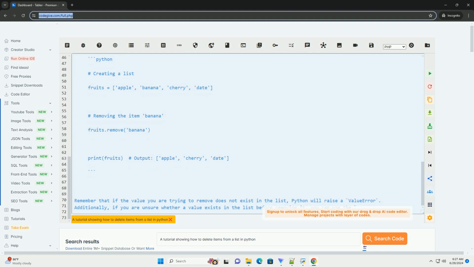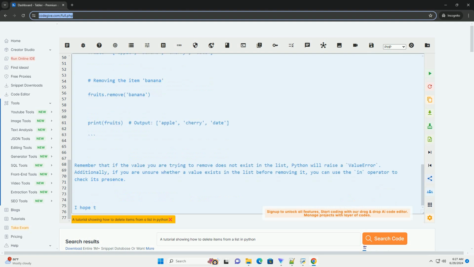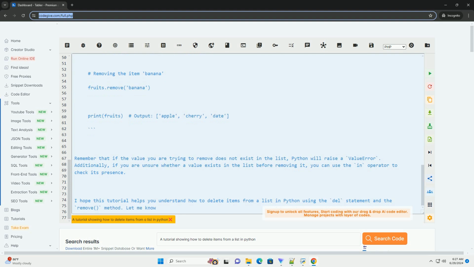2. Using the remove method. The remove method removes the first occurrence of a specified value from the list. Here's the syntax for using remove to delete an item by value.